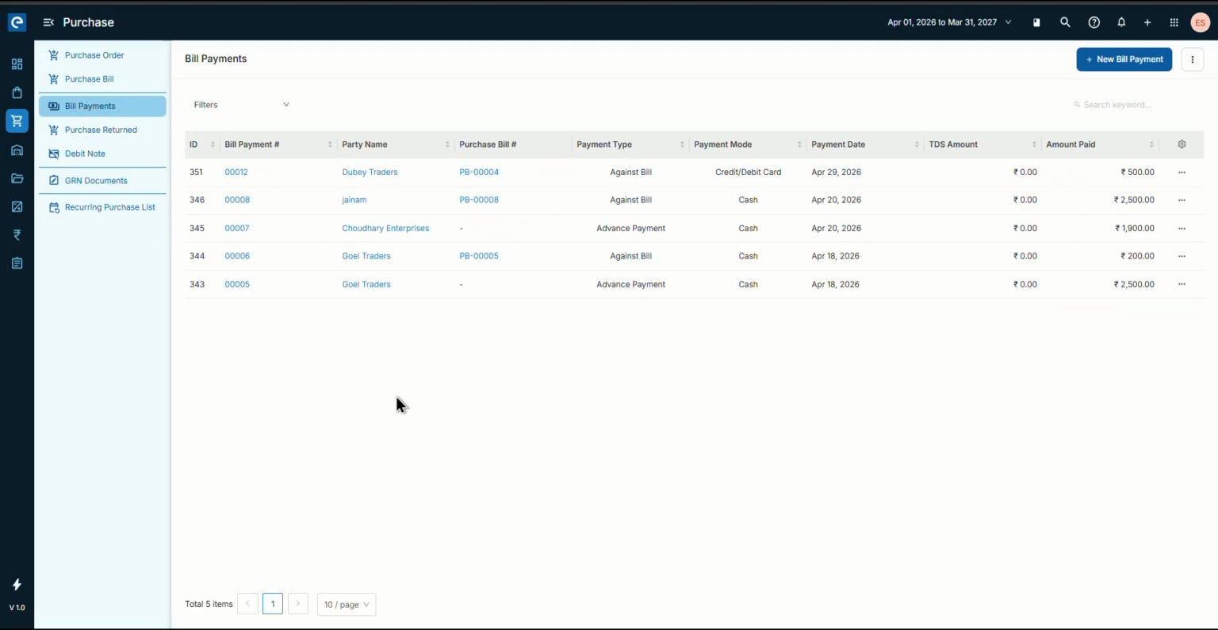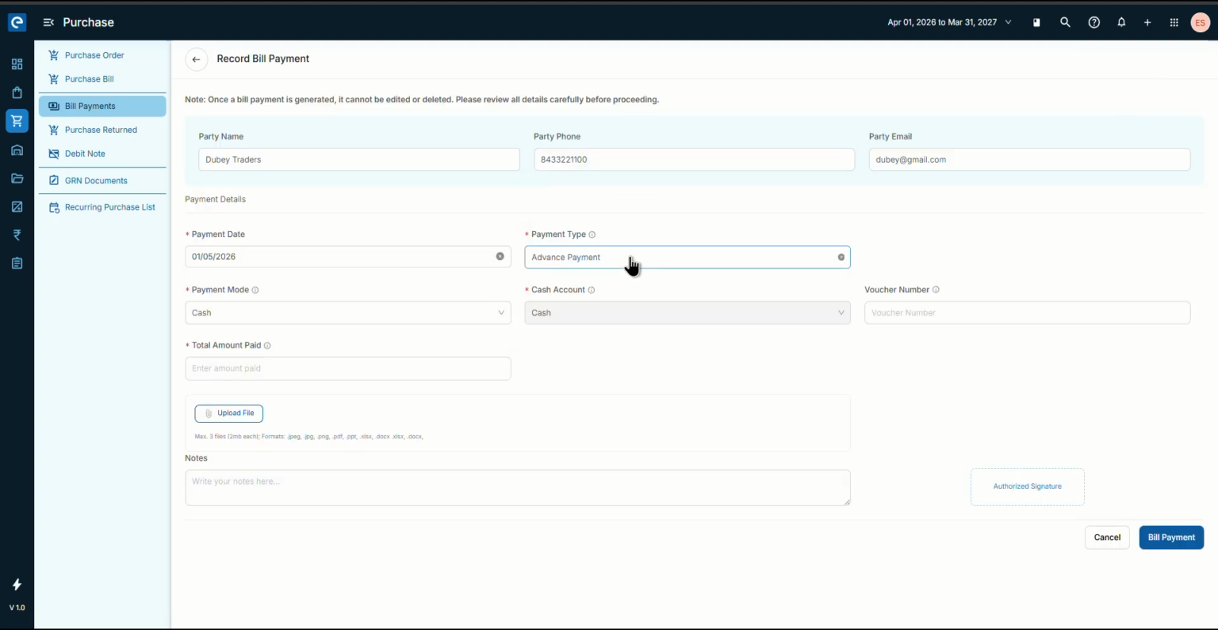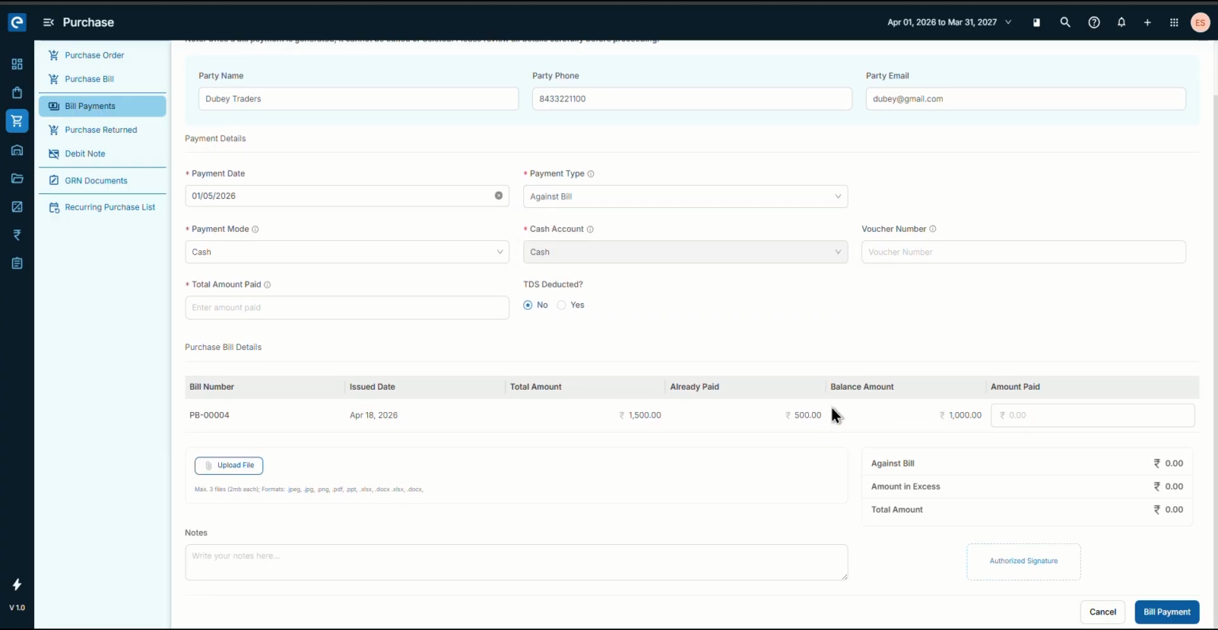Bill payments. Let us now understand bill payments. Bill payments allow you to record payments made to vendors. Payments can be created directly from a purchase bill in draft, sent, or finalized status, or independently by selecting a vendor. If bills exist, Entera automatically fetches and links them. Otherwise, payments can be recorded manually as advances. As payments are made, the system updates the outstanding balance of the purchase bill, ensuring accurate tracking of dues.